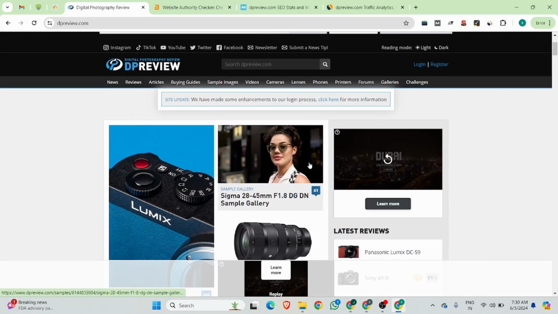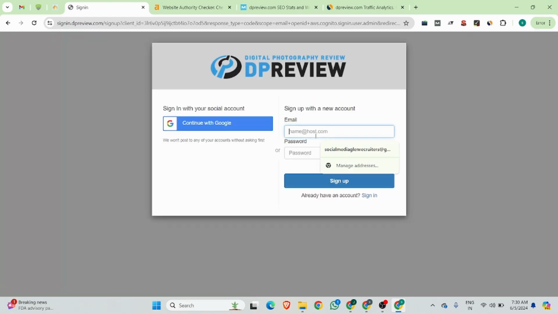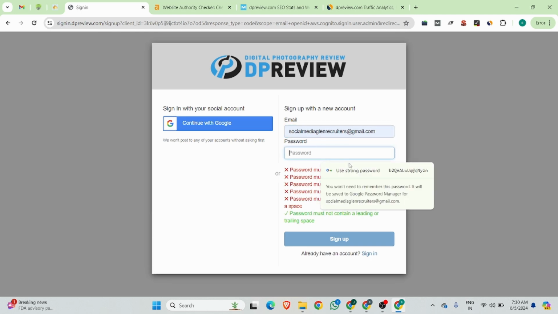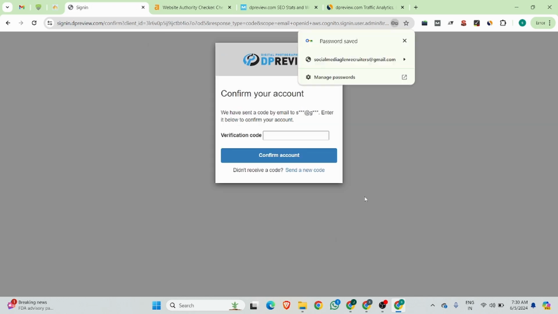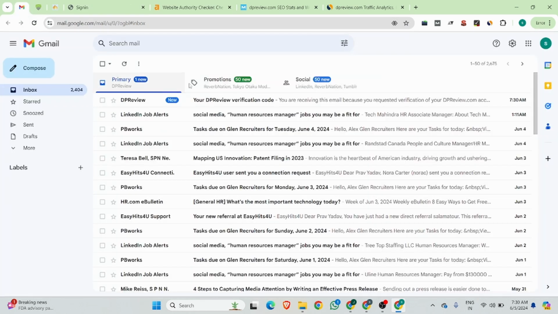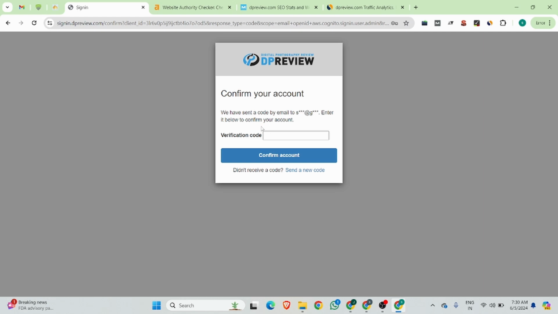Okay, so you can see, guys, at the top right corner there is a register button. You can click there and add your email address and your password, and click the sign up button. After that, this website will send you a verification OTP. So we received it. This is the OTP, so simply copy it and paste it there, and click the confirm account button.